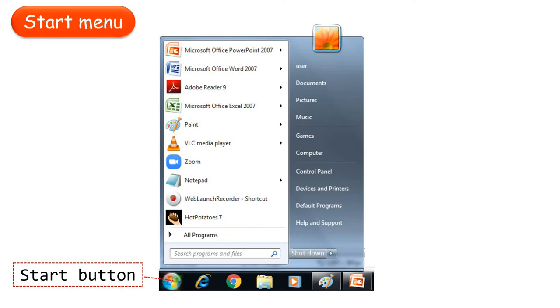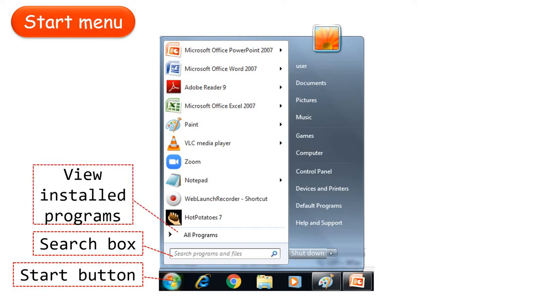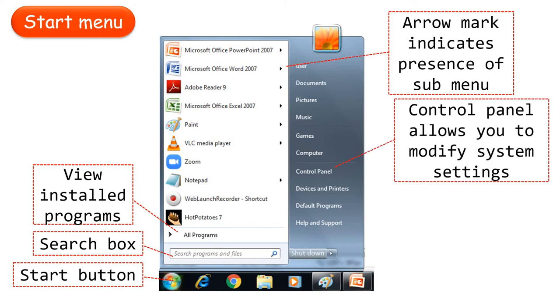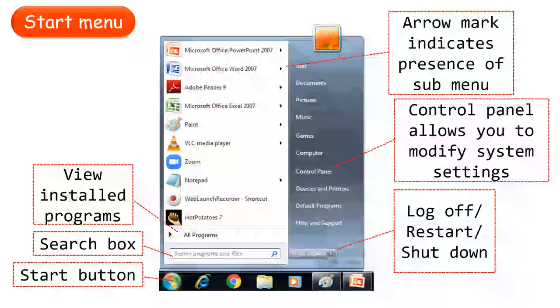Start menu. As you click the Start button, the Start menu appears. It has a search box, and the All Programs option is used to view installed programs. The arrow mark indicates presence of submenu. Control panel allows you to modify system settings. The shutdown option can be used to log off, restart, or shut down your system.